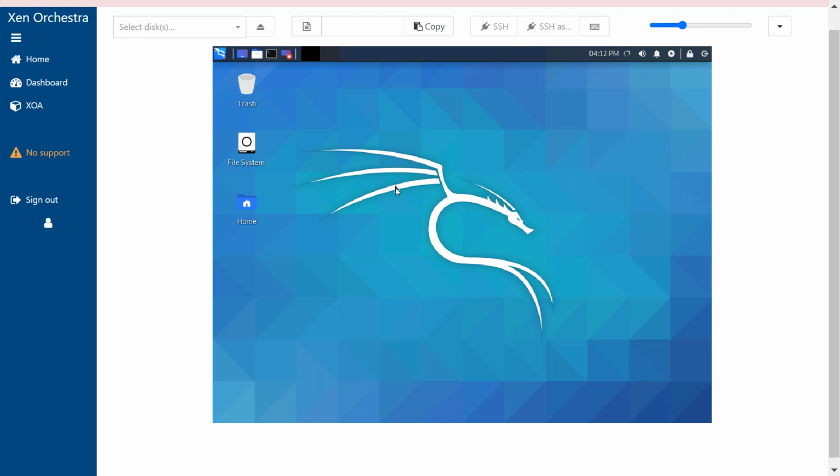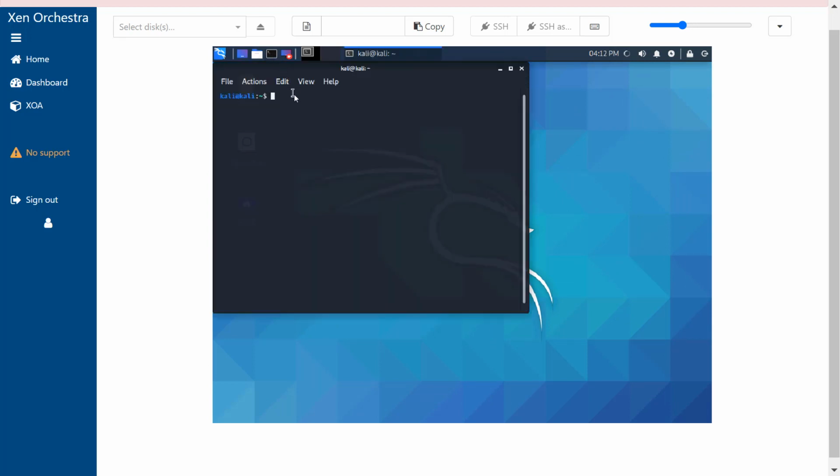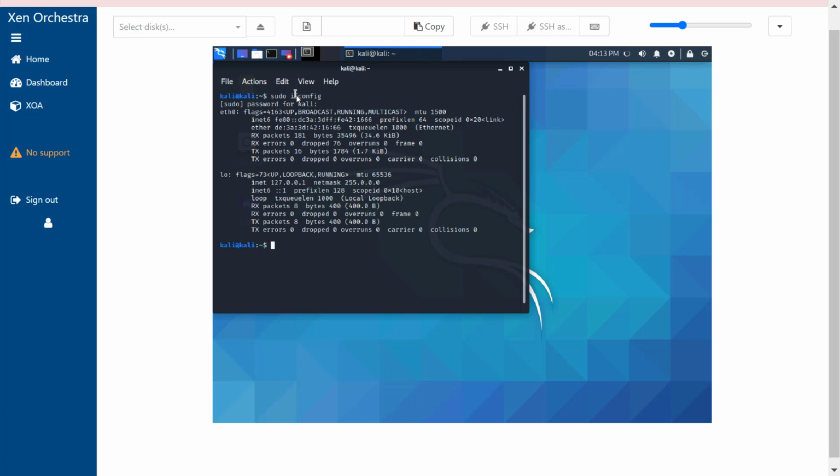You can see now we got into the Kali interface. And I want to check my IP address here. In Kali, we have to use sudo ifconfig to see the IP address. Enter the password. You can see here, I don't see any IP address. This happens, but no worry.